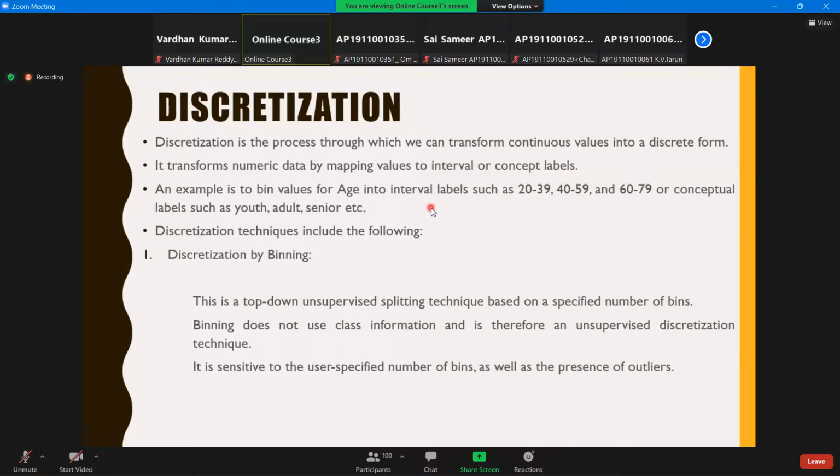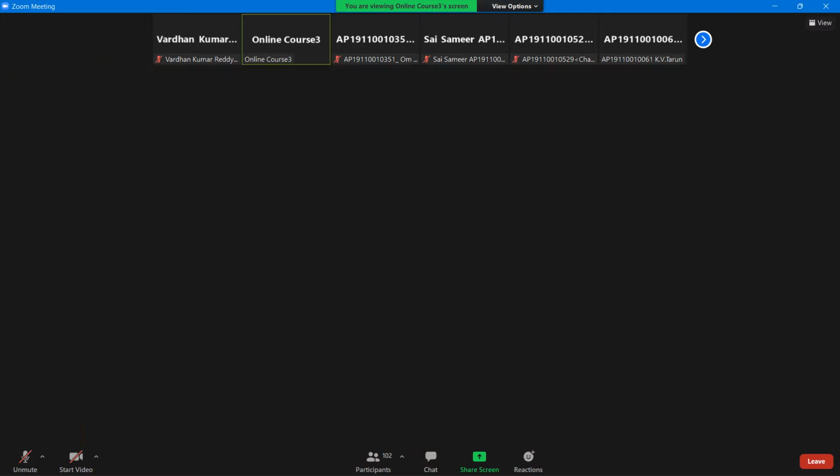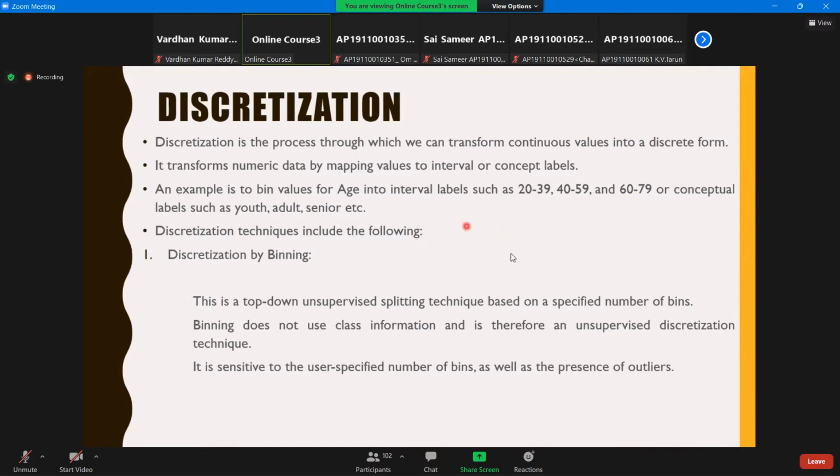A simple example is age. If you consider age, it is having multiple values. So all these age values can be grouped into some intervals, or even you can assign some labels for that. 20 to 39 one interval, 40 to 59 one interval, 60 to 79 one interval, and even you can name them: 20 to 39 can be youth, 40 to 59 can be adult, 60 to 79 can be senior. In this way, we'll discretize this age into interval labels or some conceptual labels.